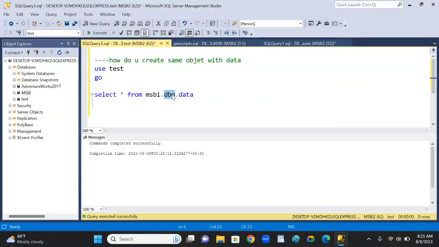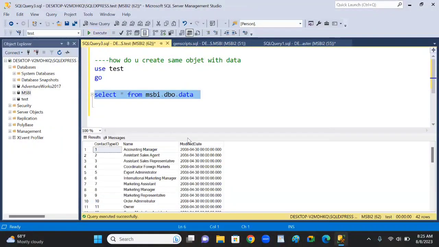Or else you can remove DBO also, because it's a user-defined object. If it is a user-defined schema, you need to mention the schema. So database name dot database schema name dot table name. It will give the data. If I execute, whatever data is available under MSBA, it will give the data.